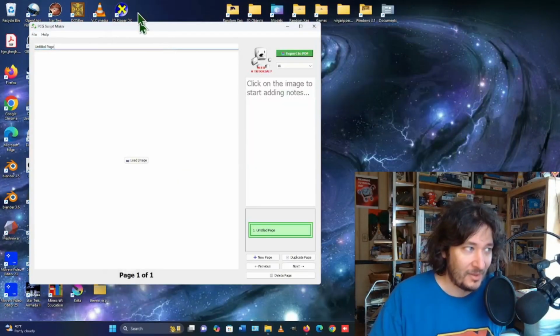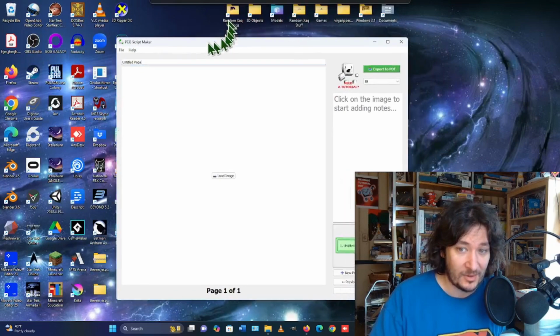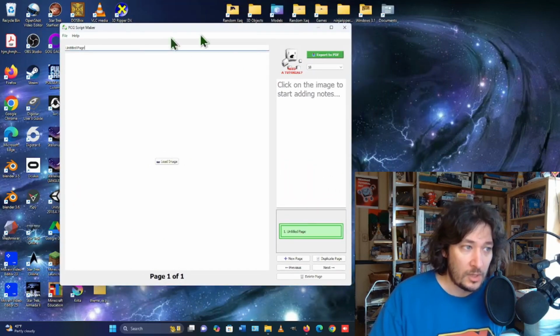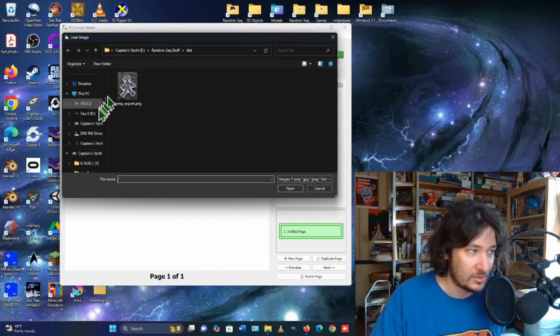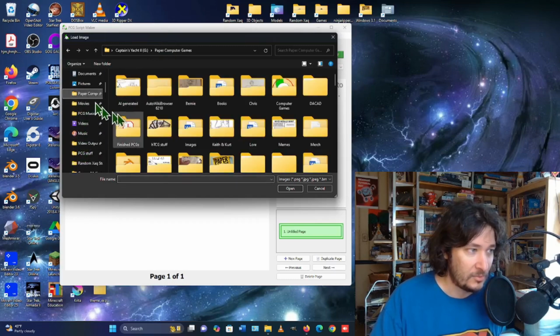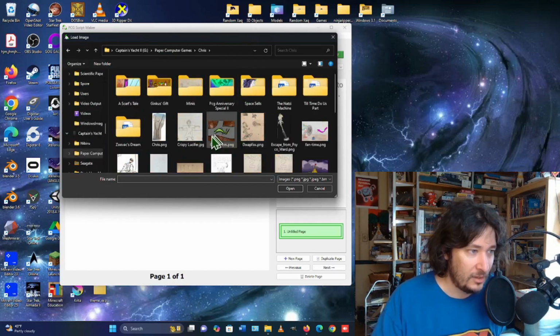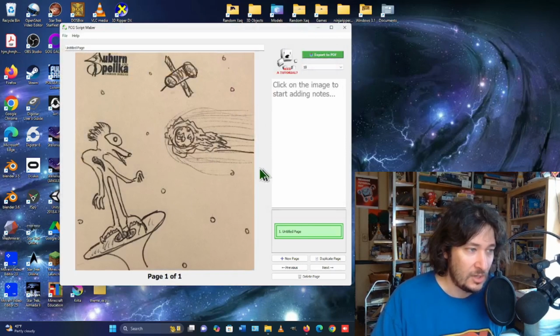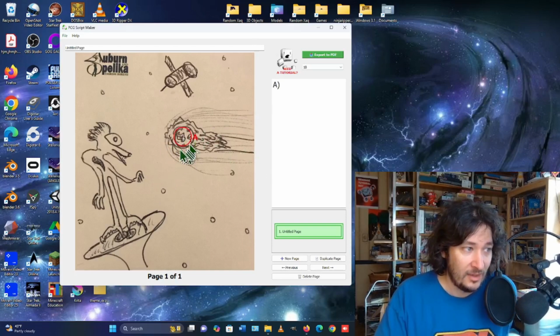So here's the app. This is PCG Script Maker. Basically, this does all that cool stuff for you. You can click this load image button over here, and then you can go into your paper computer games folder, pick a PCG image, and then it's open in here, and then you can label things with one click and there's an A. This one doesn't look that good though, because the A is sort of meshed in all the stuff, so I can right click to get rid of that.